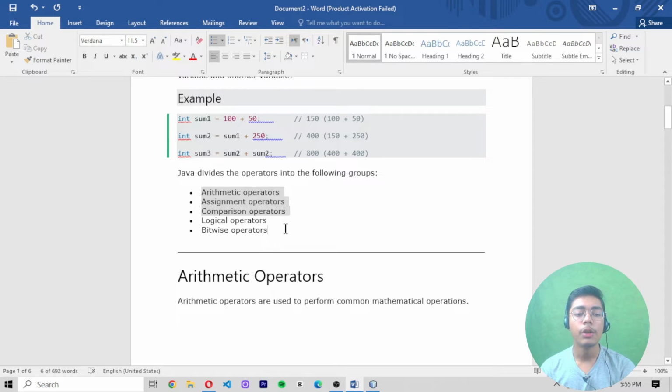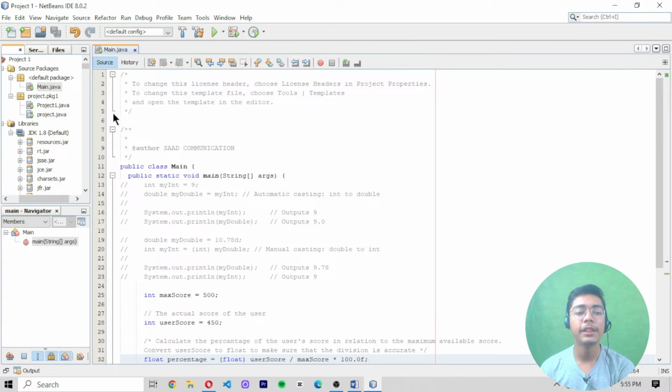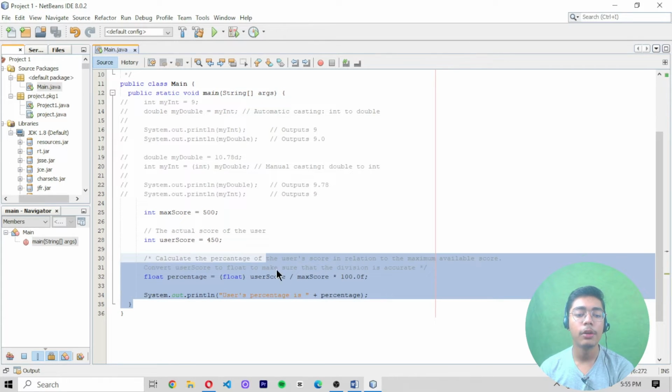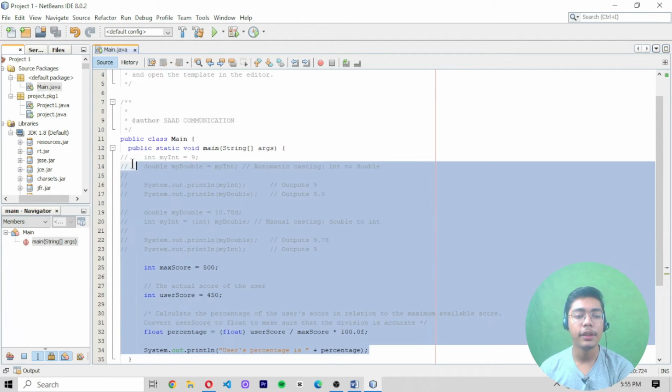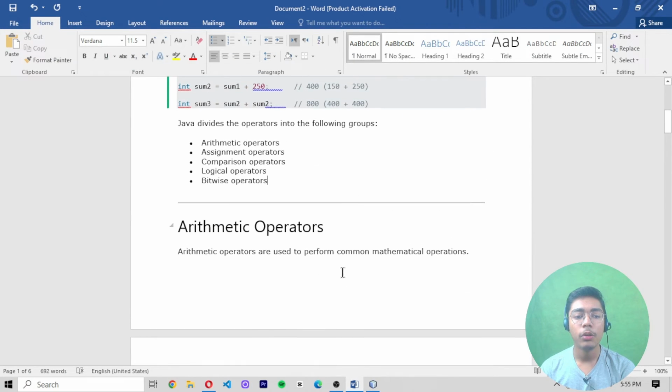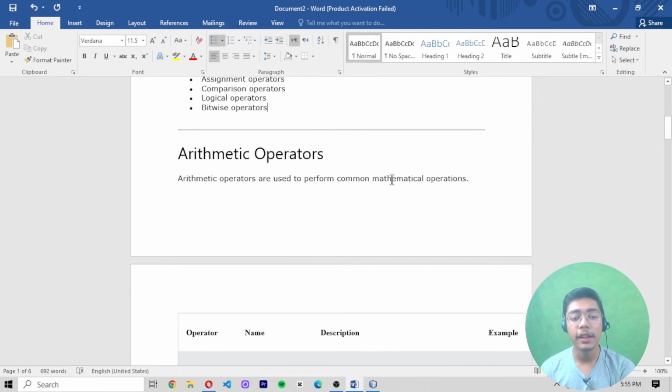So I'll be moving on to my NetBeans IDE here. In the previous video, when we were working on typecasting, I told you everything about how you can use typecasting, what widening casting is, and what narrowing casting is, and I hope you understand all that. Moving down here, we will be working on operators from this line. I have removed all the things, and I'll be moving on to my Word document again to understand the first operator, which is arithmetic operators.